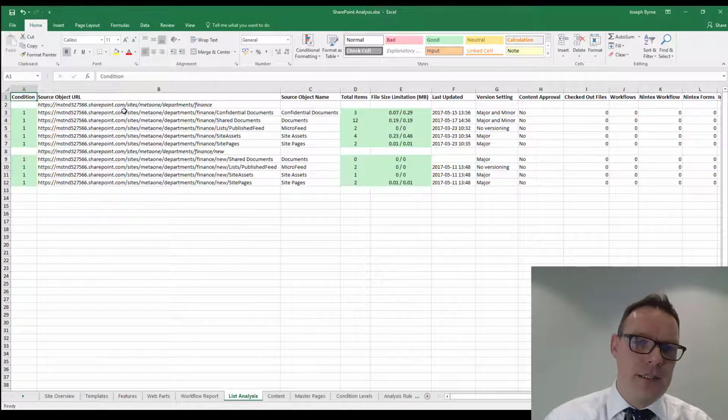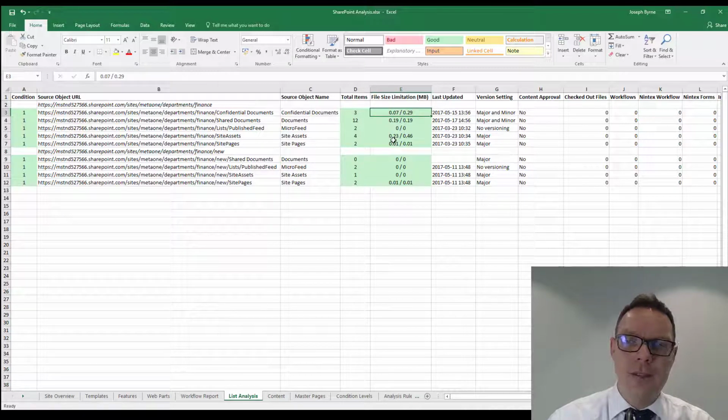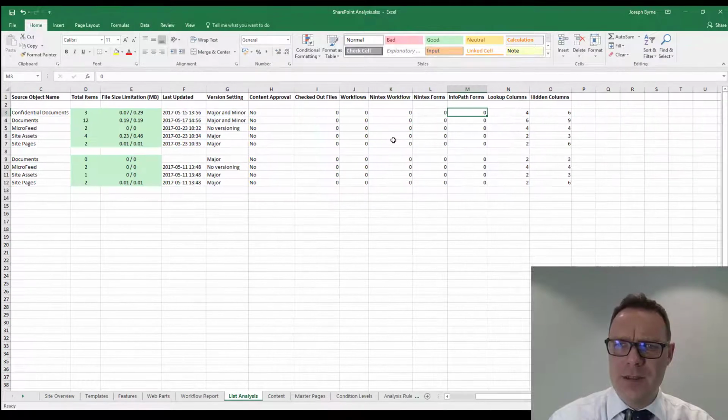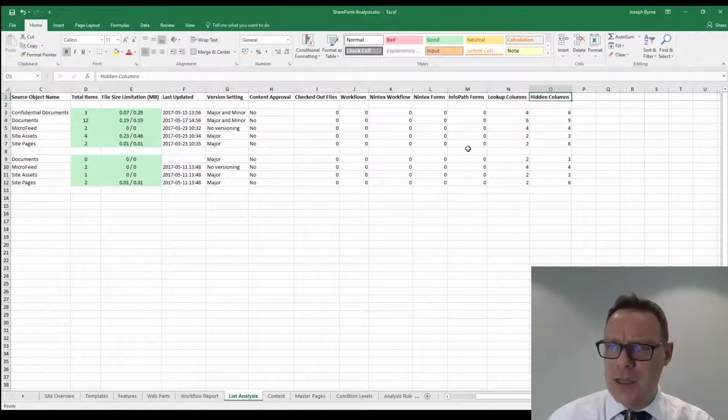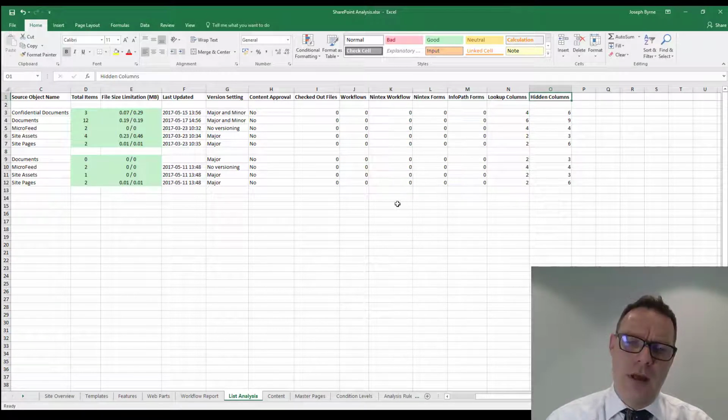So list analysis, this shows the outcome of the tests carried out on the SharePoint lists. The more interesting columns here are towards the right. It shows whether anything or how many files are checked out, whether there are any workflows, Nintex forms, InfoPath forms, lookup columns, or hidden columns. So all things that could potentially cause issues are highlighted there.